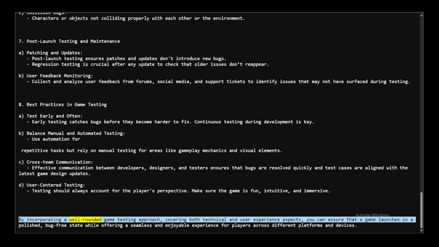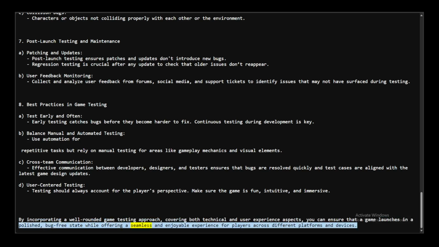By incorporating a well-rounded game testing approach, covering both technical and user experience aspects, you can ensure that a game launches in a polished, bug-free state while offering a seamless and enjoyable experience for players across different platforms and devices.